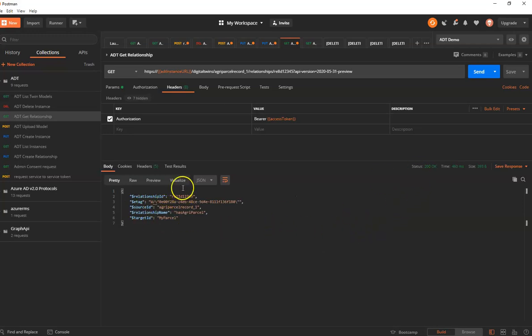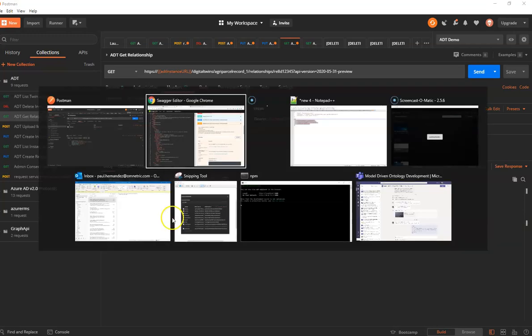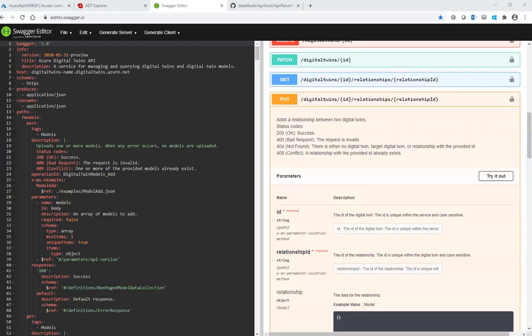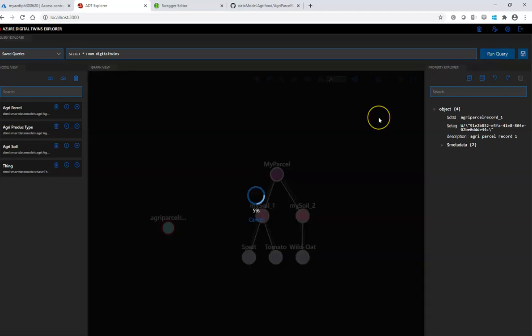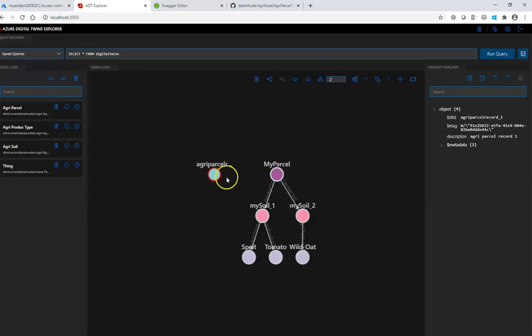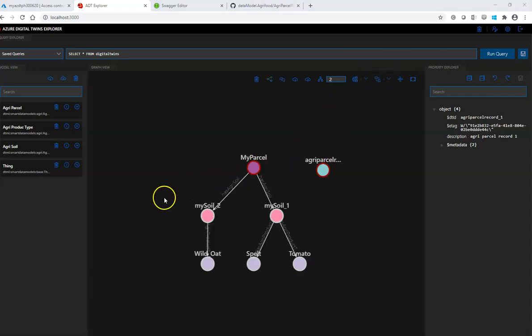Okay, here we can see the relationship was created. We can also verify it here in the ADT Explorer. If we run the query again, I expect to have the relationship from our parcel record to my parcel. So let's run the query. Okay, I don't know why exactly it's not visualized. No, actually, it seems a synchronization problem between the Explorer and the instance. So let's just refresh it.